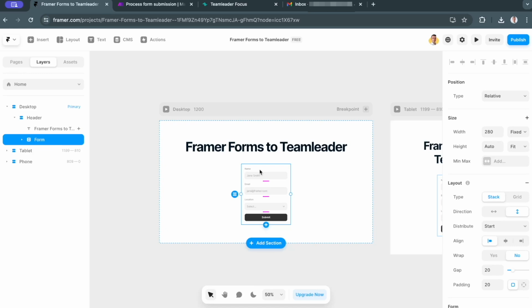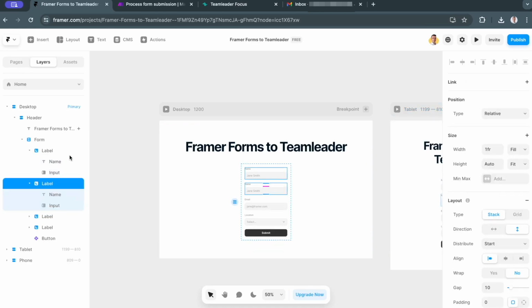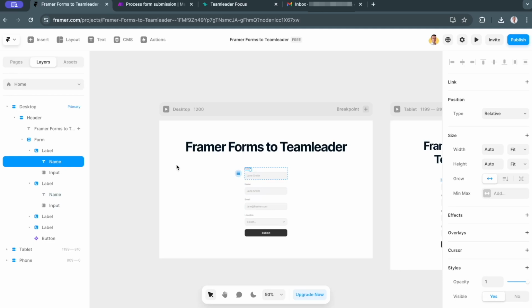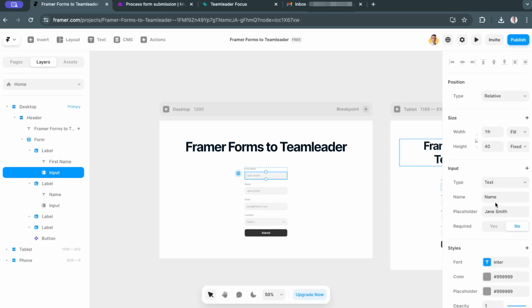First, let's head over to Framer and start building our form. You can customize your form however you like, but for this demo, I will keep the styling simple with basic fields. You can find detailed information in Framer's documentation, for which you can find the link in the comments below.